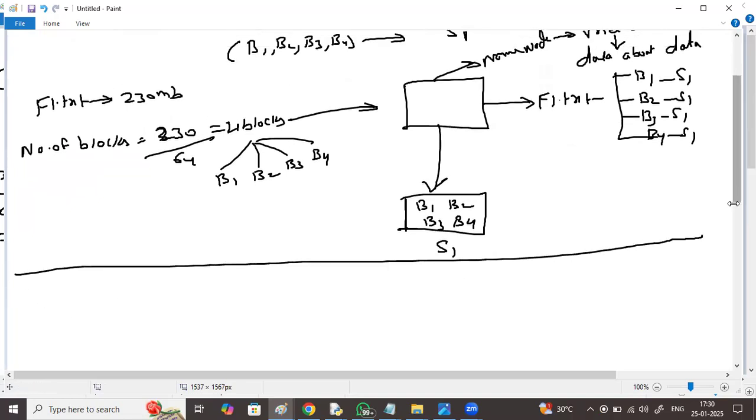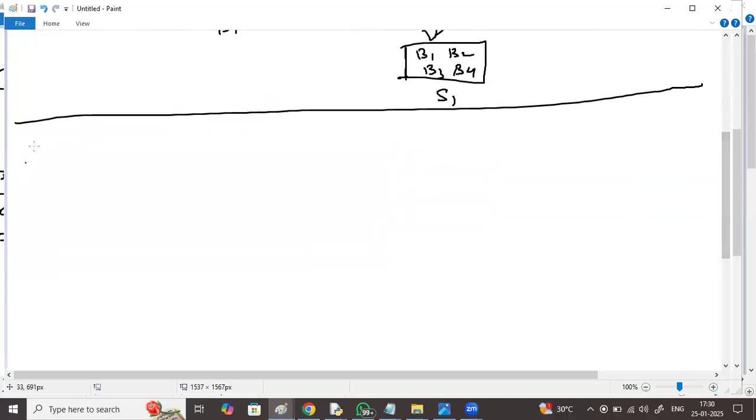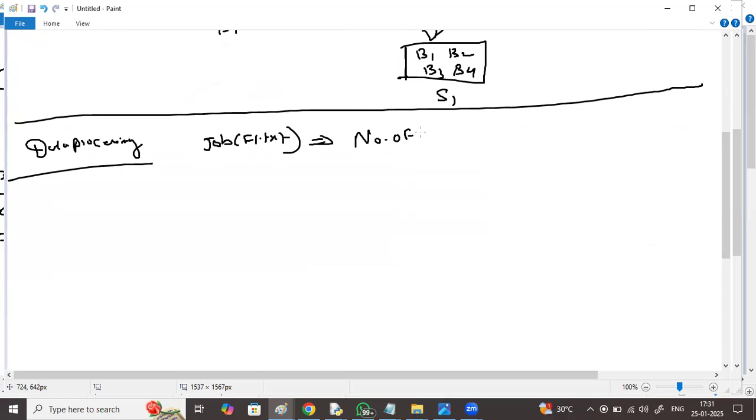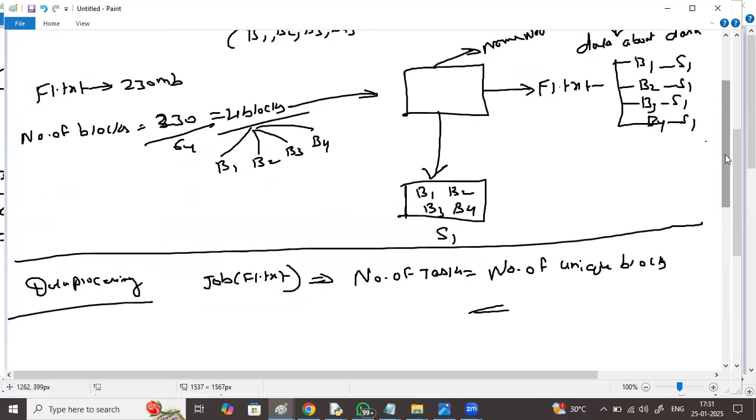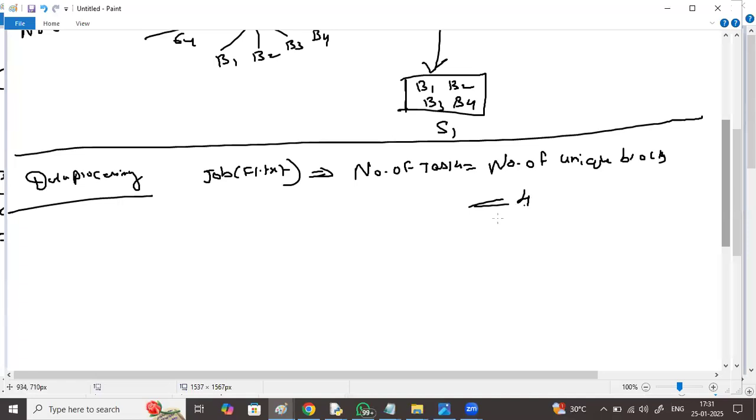Now data processing. Job to process F1.txt. Number of tasks equal to number of unique blocks. How many unique blocks here? 4 blocks. I'll say why I'm using the word unique. So this is four tasks. Four tasks means T1, T2, T3, T4.